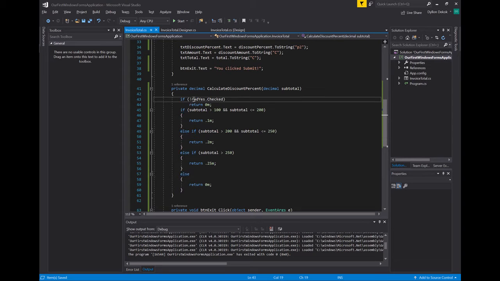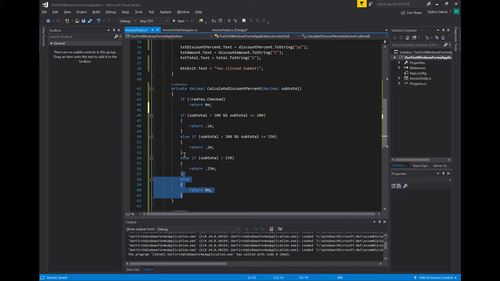So if my radio button yes is not checked, which means the no button is checked, I'm not a Premier customer, I'm going to return a 0 discount percent. Otherwise, then I can start going through this logic to calculate the discount percent again.